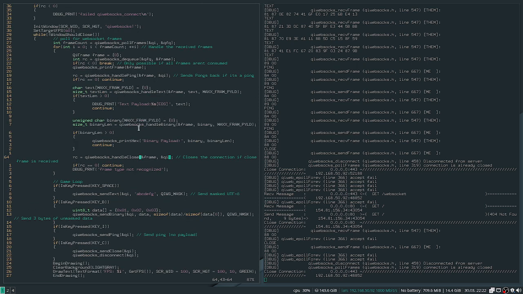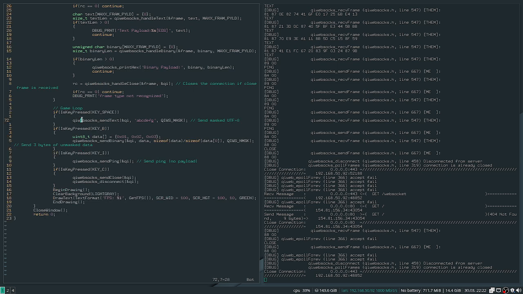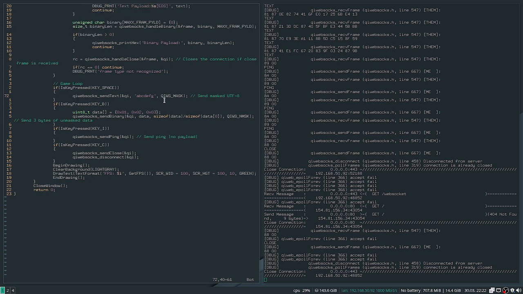And that's all of the receiving frames. And then in order to send frames, you can call send text to send a text frame, give it a char buffer payload, and then you can choose whether to mask it or not mask it. So this is the mask option. This will send a 4-byte mask, and if a payload is masked, it's just XORed with the mask. So it's not too complicated.